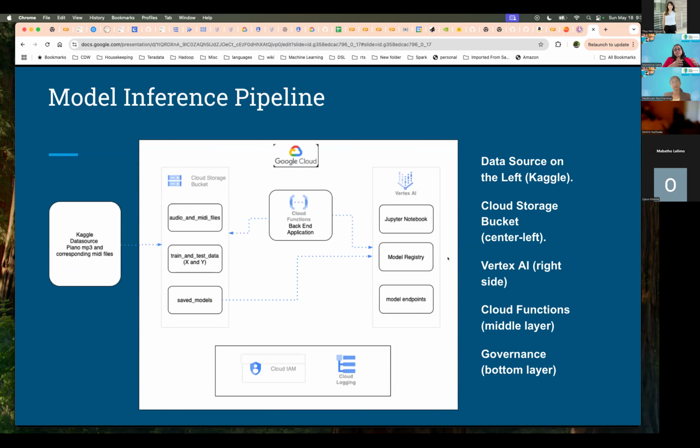So, the model inference pipeline was deployed in Google Cloud. On the left, you can see the data source, which is Kaggle. I got the MP3 files and corresponding MIDI file sets from there.